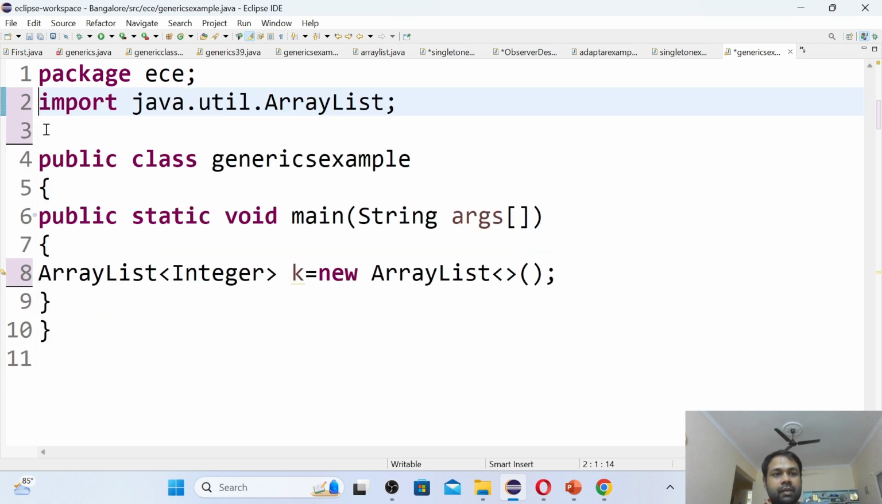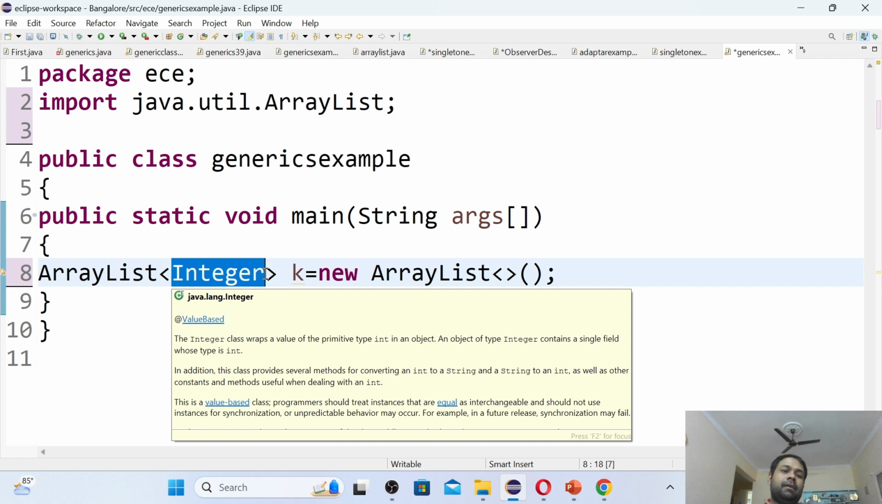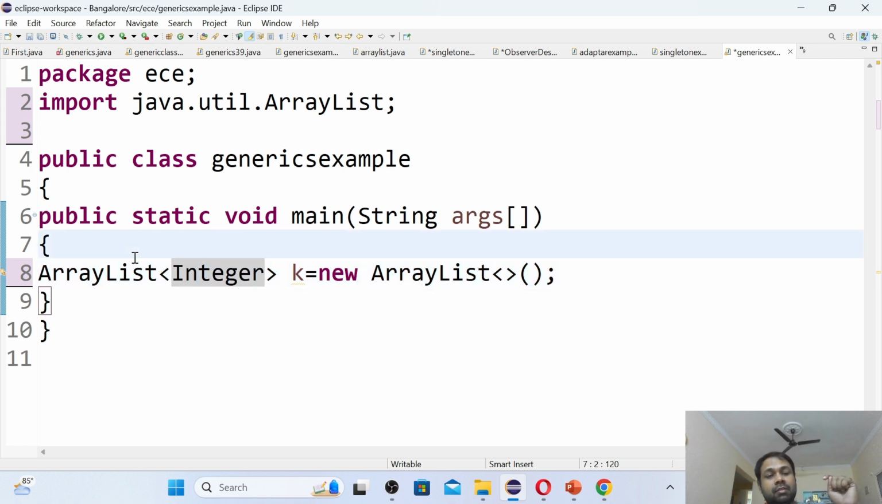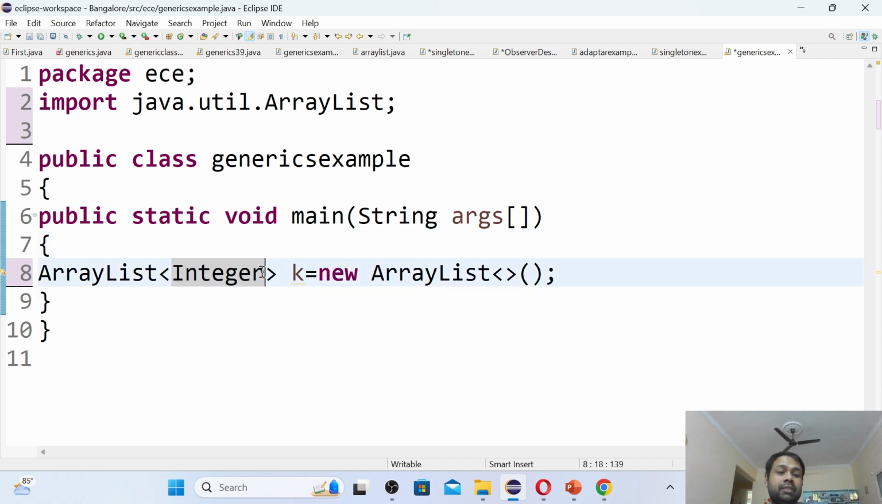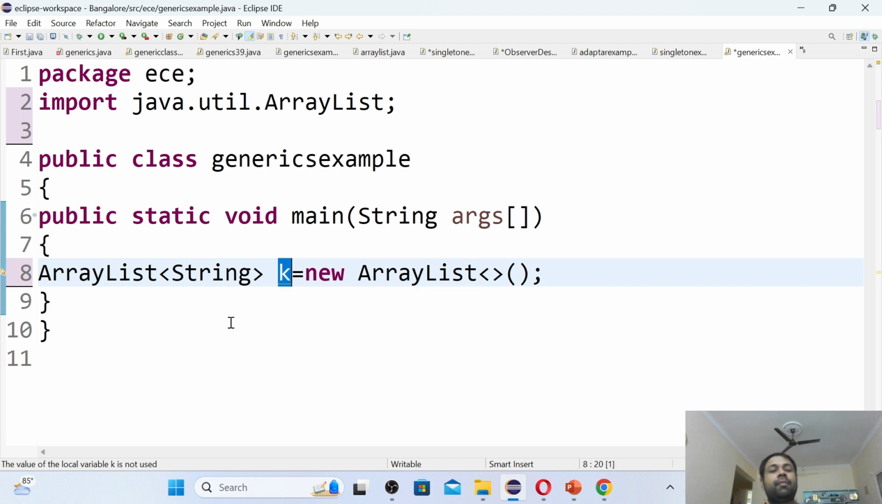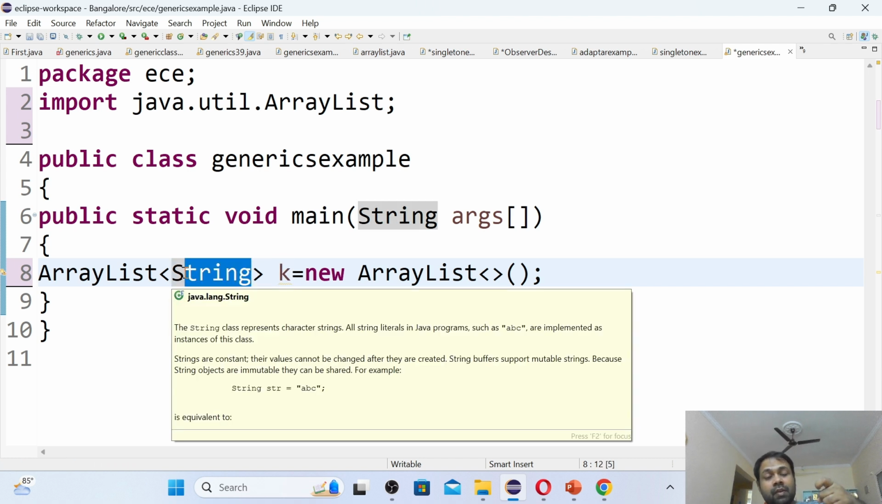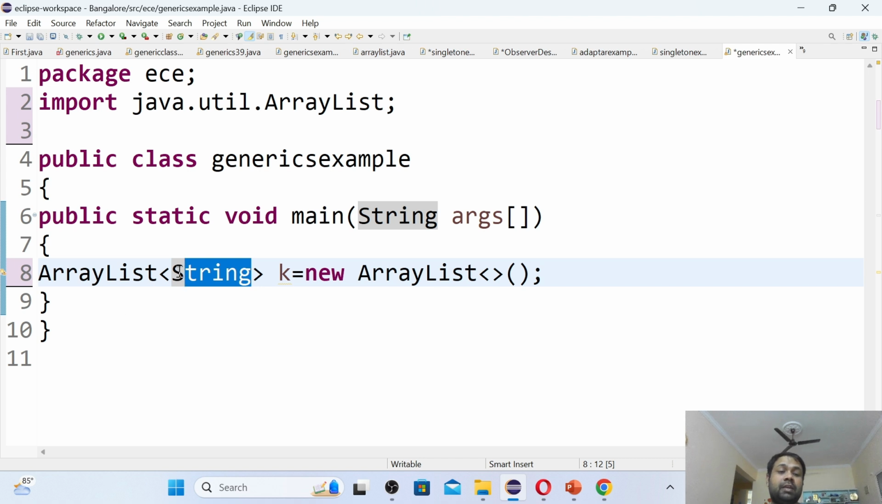Observe here why I'm talking about ArrayList. You have written Integer here, which means that as the ArrayList class is a generic type, it is particular about what kind of data we are entering. Here the generic type we are writing is Integer, so now this object can accept only integer type of data. If I write String here, this k object can accept only the string type of data. With the help of generics, we should be specific to one particular data type, which we mention here.